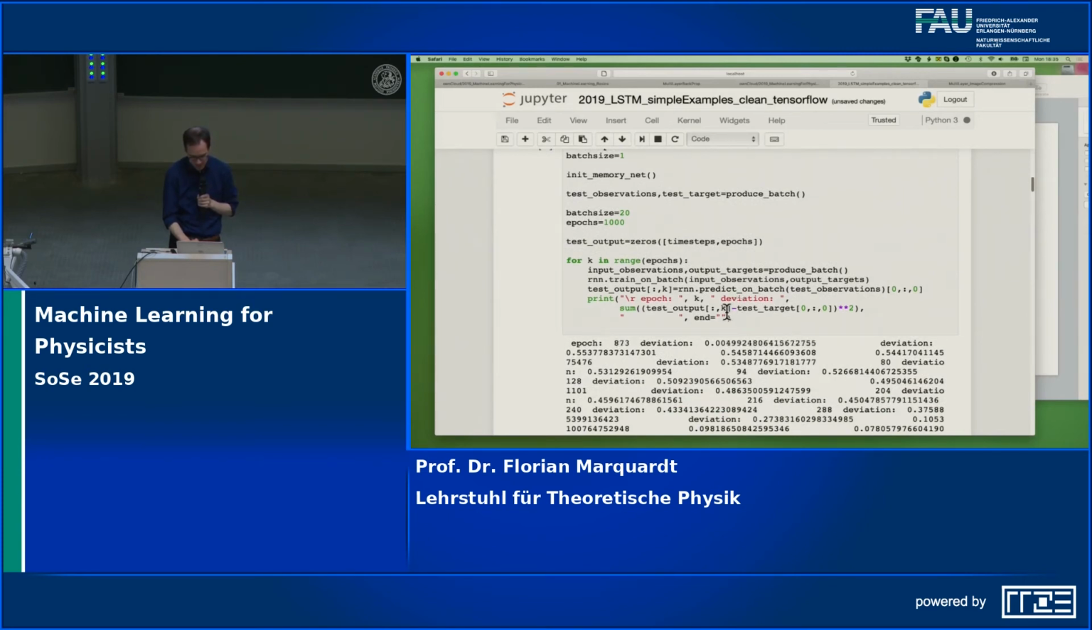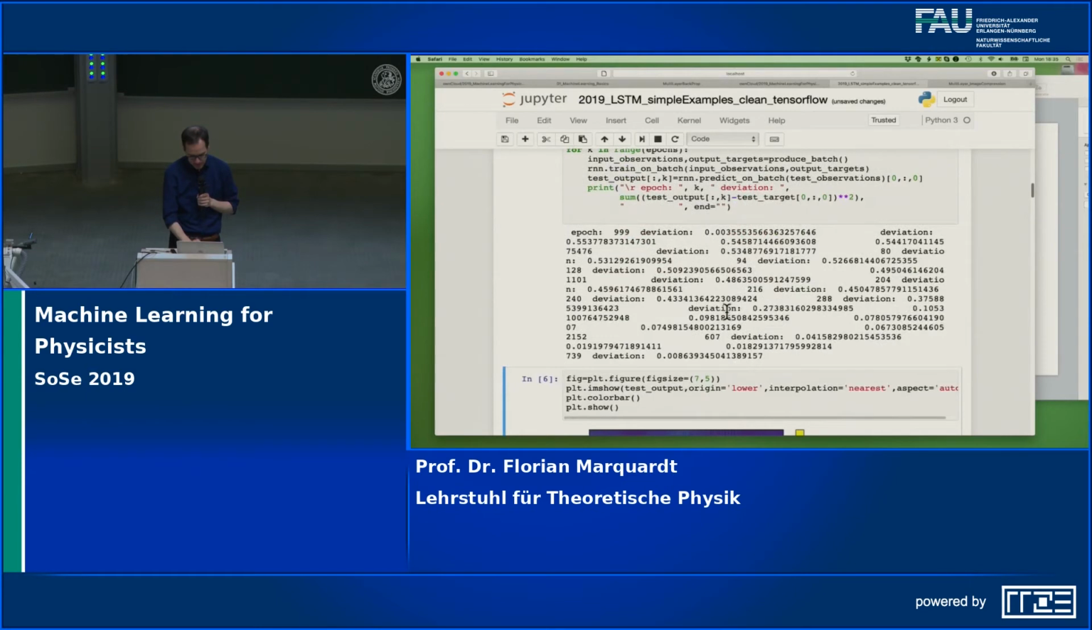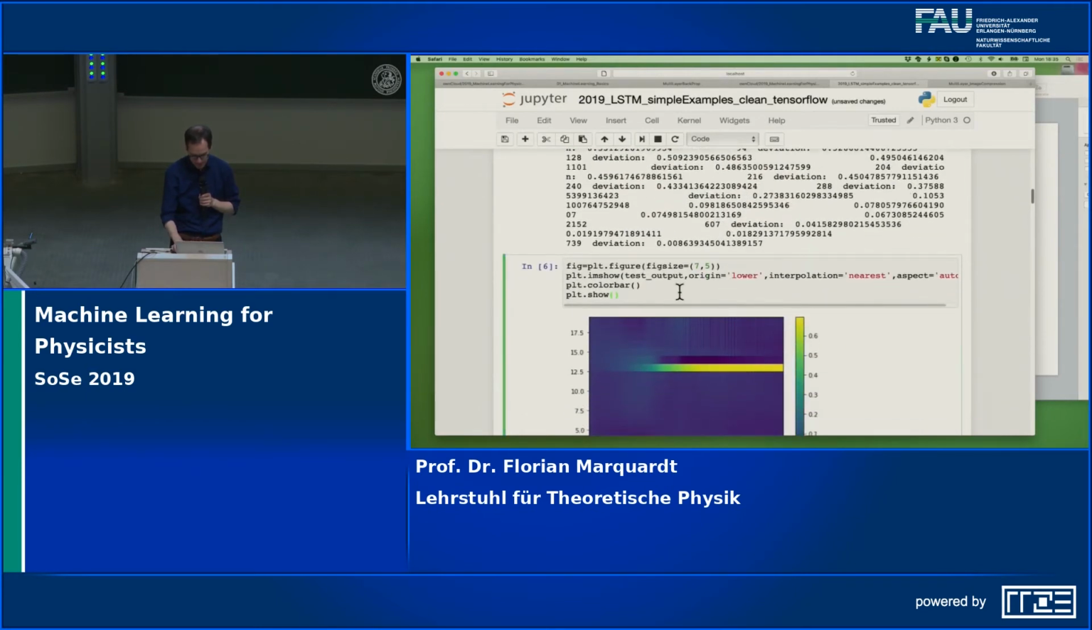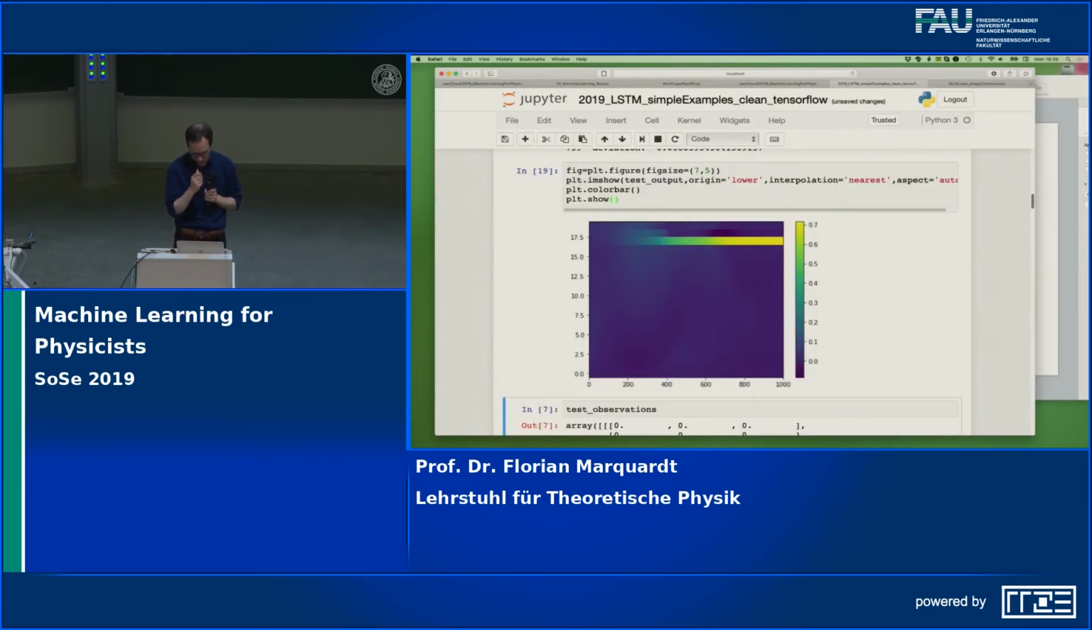You see the deviations, so to speak, the cost function goes down. That's good. Okay, so we are finished. And now I can plot the result for this particular test trace. So apparently I have to explain how this figure looks.